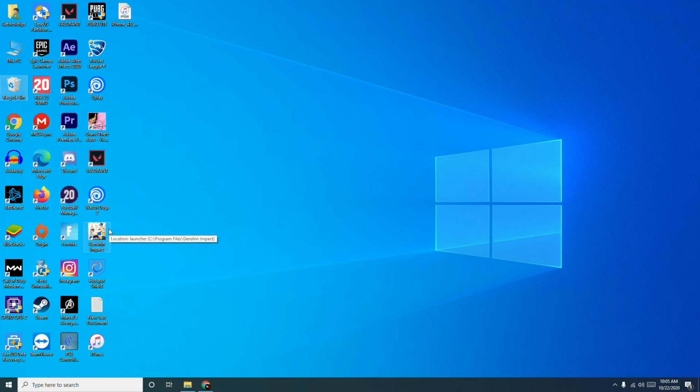Moving on to the last one, that is what it's all about when you're having the trouble of Windows 10 deleted files not showing up in Recycle Bin, and how you can fix it.